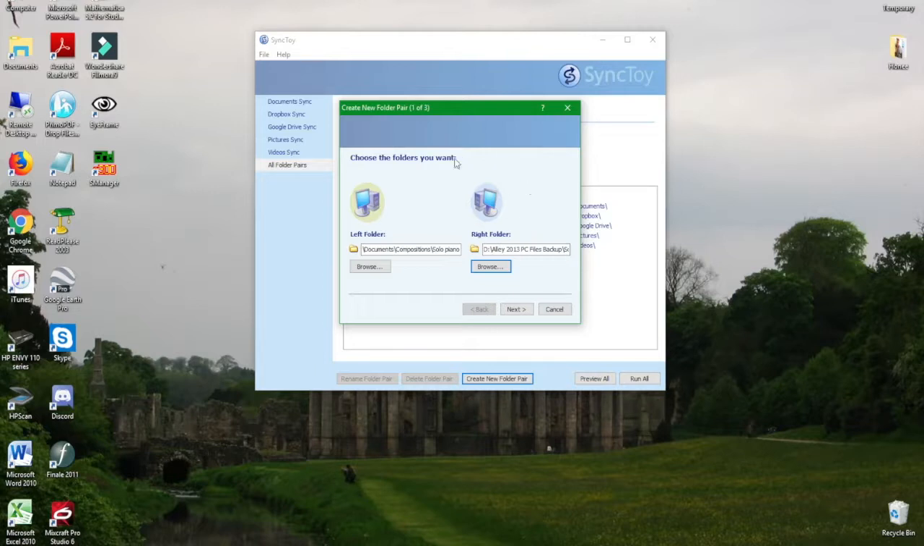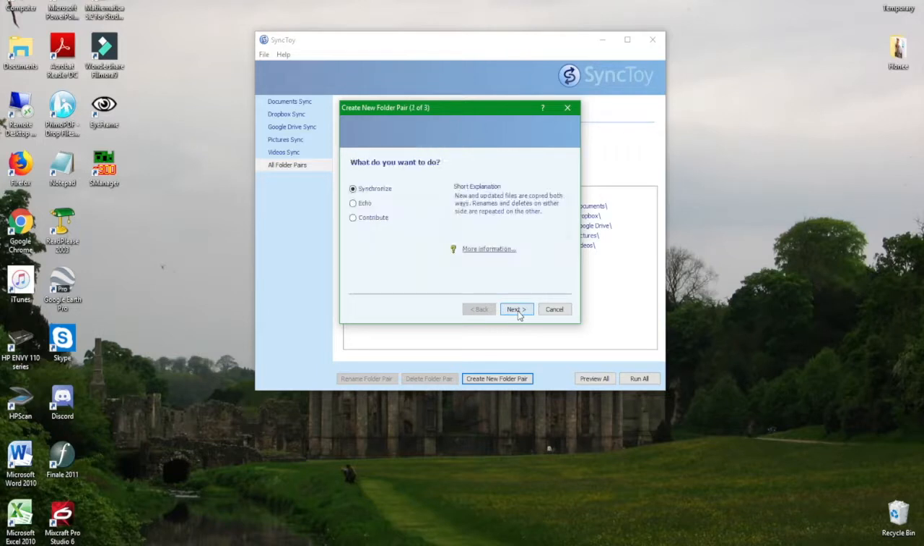So now I need to get into the three options you have. Click Next. Here are the three options you have, and they explain it pretty thoroughly. So synchronize, if you click synchronize, that means any updates you do to either the left or right folder location will be copied to the other folder. So let's say you change something on the left side on your hard drive, you add a file to Solo Piano. It will, when it runs, add that file to the right folder.